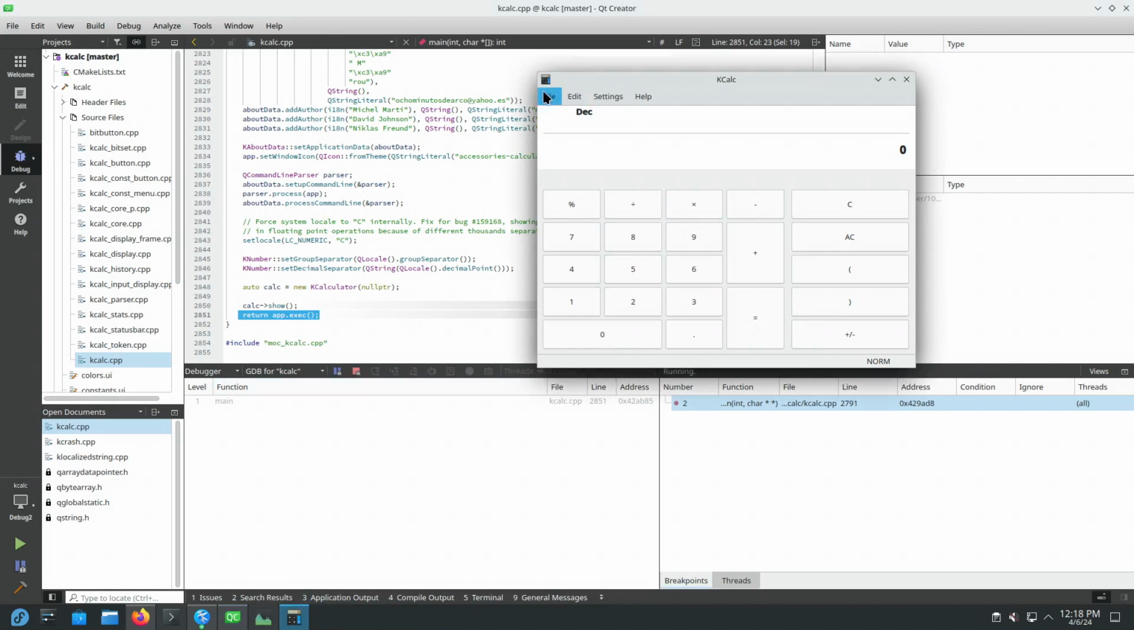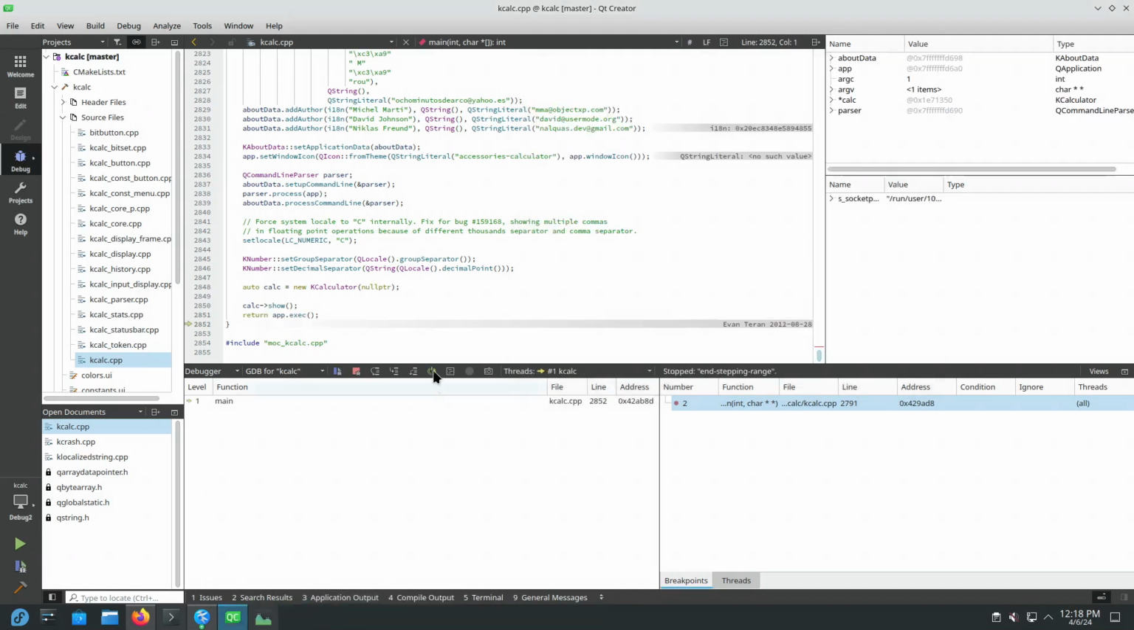You can close the application either from the close button of the application, or from the window icon, click on it and then click close, or Alt+F4. Or Control Q, or from the main menu of kcalc, quit, or from the KDE Plasma desktop main panel, right click and then close.